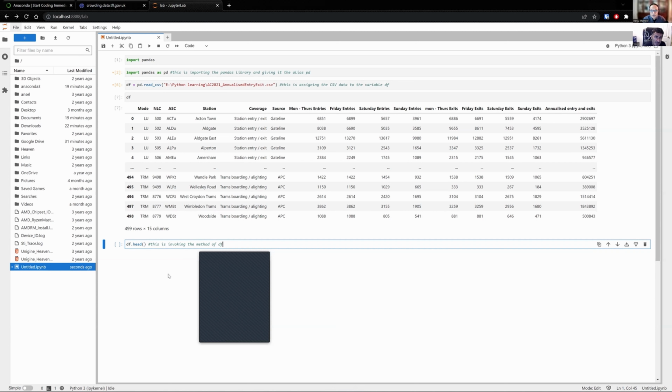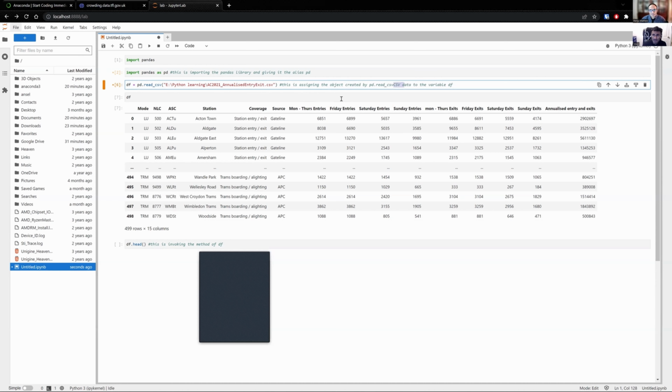Then how does Python assume the type of df? That is a good point. When you do pd.read_csv, what is returned by that command is an object. And that object gets assigned to the variable df. So this is assigning the object created by pd.read_csv.